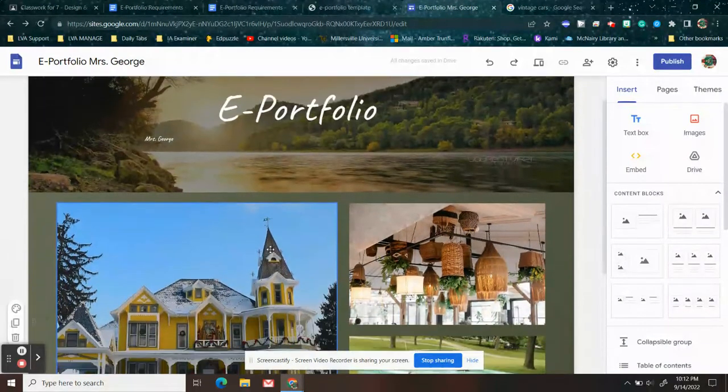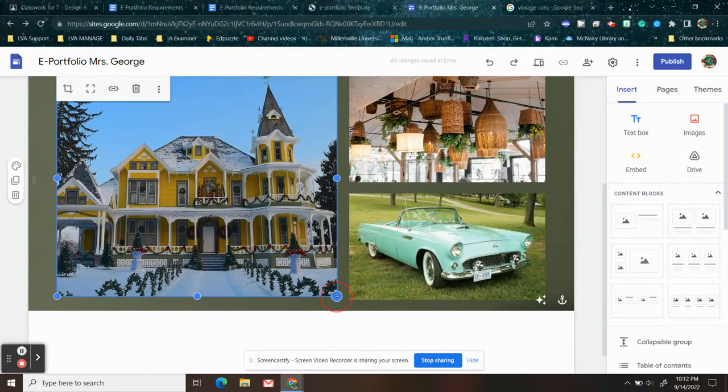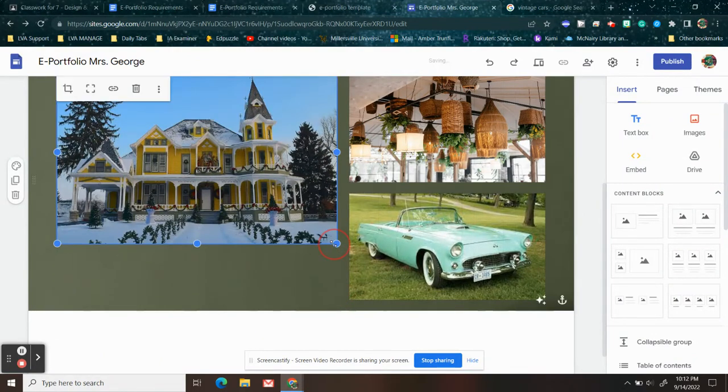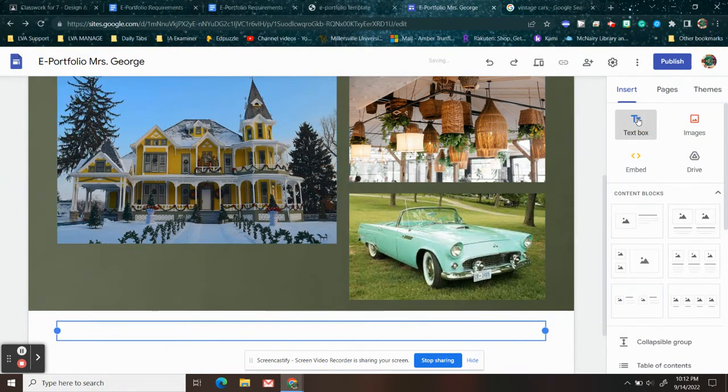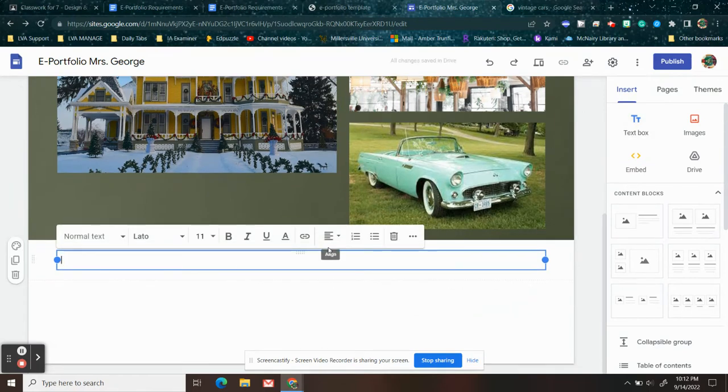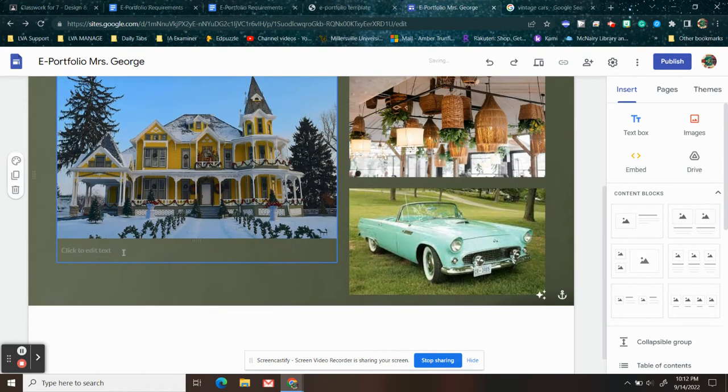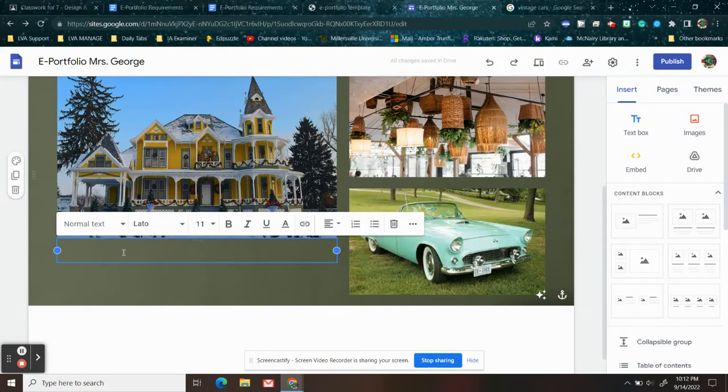Let's say I wanted to add some text somewhere. Maybe I just wanted to let everyone know this was a Victorian home. I'm going to go to text box. So that's going to bring a text box up here. Now for me, I want to move it because I actually want it under this Victorian home. So you can just drag and drop. Again, very easy. Capitalize that. So again, I'm just kind of labeling this.